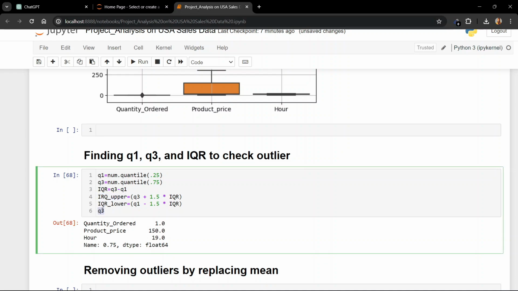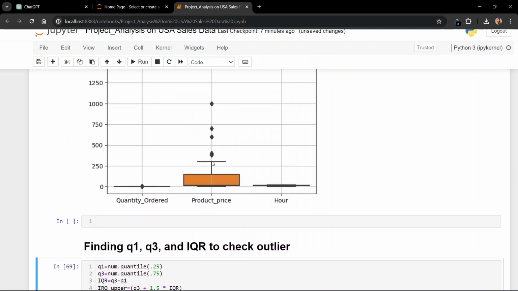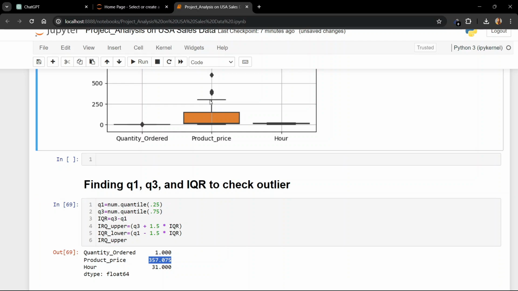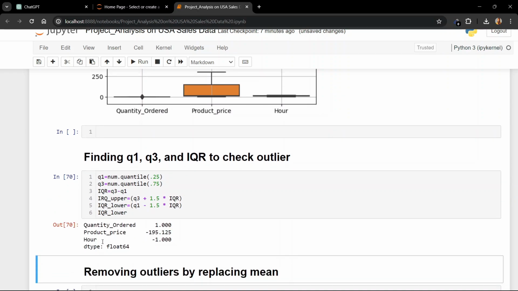Okay, if I check the IQR upper, then you will find 357.075. So this point value is 357.075. Okay, let me check the lower value. If you check the lower value, then you will find minus 195. If any data point is outside of this, then it will be an outlier.